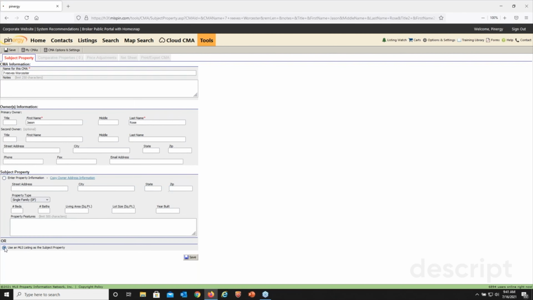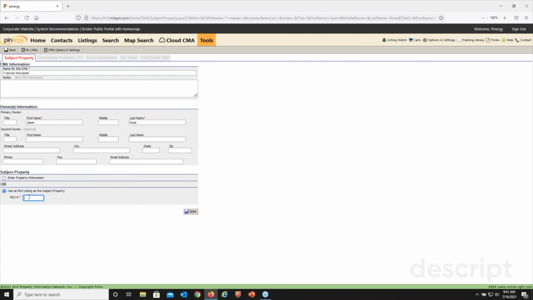The other option is you can go to this option here, and you can say, well, look, the subject property, my client's property, was actually in the MLS like 5 years ago. And I found it, and here's the MLS number of when it was in the system 5 years ago. So grab all the information from that MLS number and plug it into the CMA as the subject property.